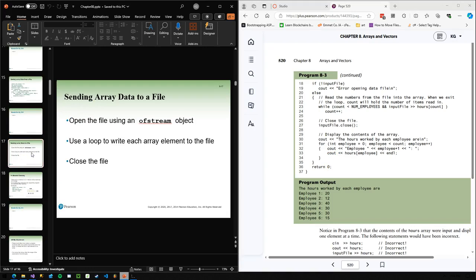Similarly, you can send data to a file. You can open the file using an OF stream and use a loop to write each array element to the file, then close it up.